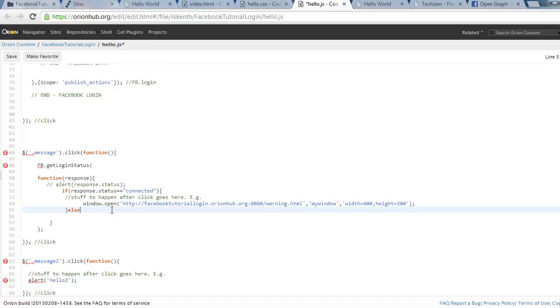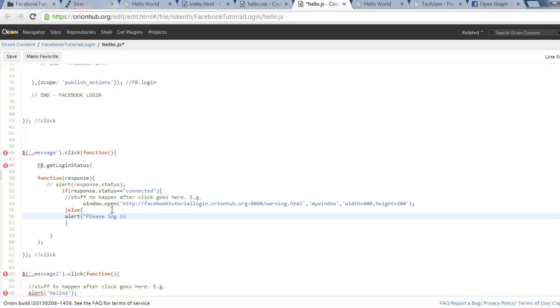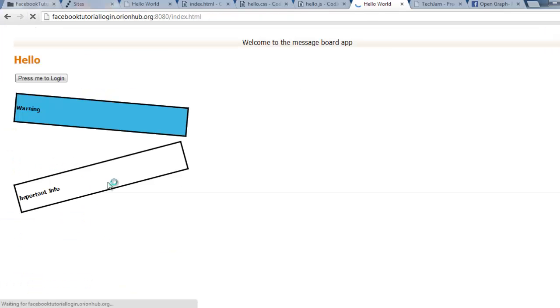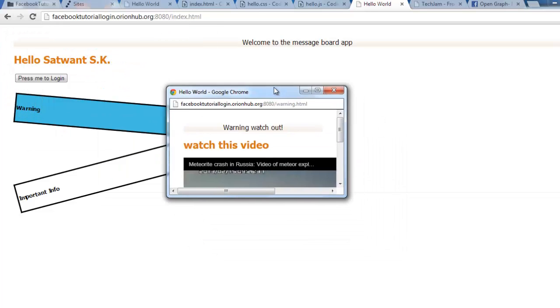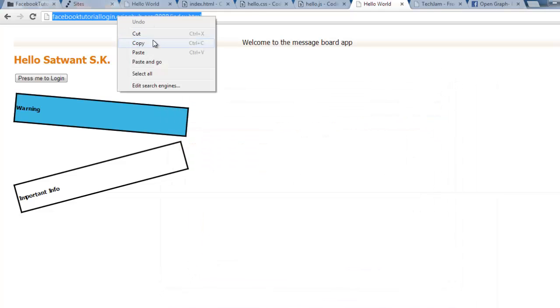And if not, so if the person isn't connected, then we want an alert to appear, and we want that to say, please log in to view this board. And hit save. And now what should happen is, if we go to our page and hit refresh, hit login, and click on this button, the video comes up straight away. It's great. But I want to test now what would happen if the user wasn't logged in.